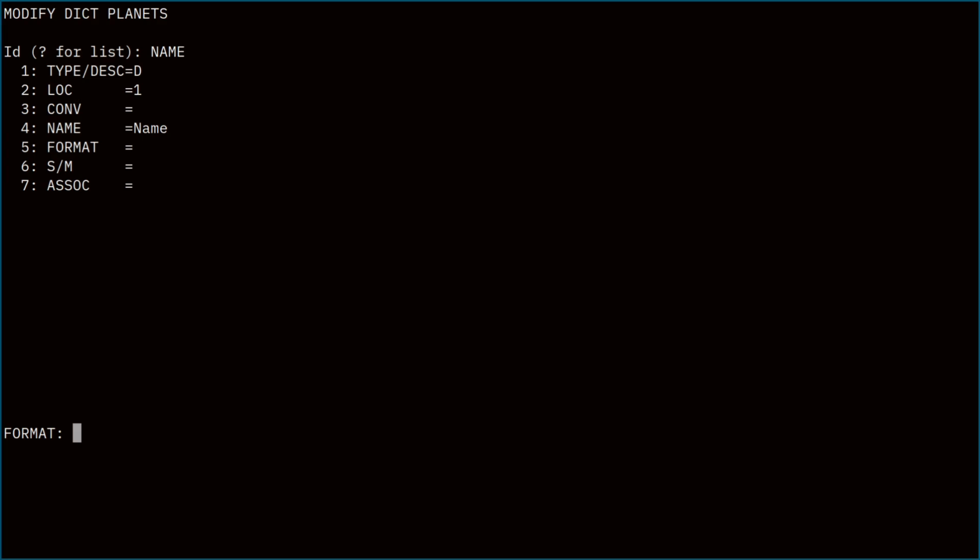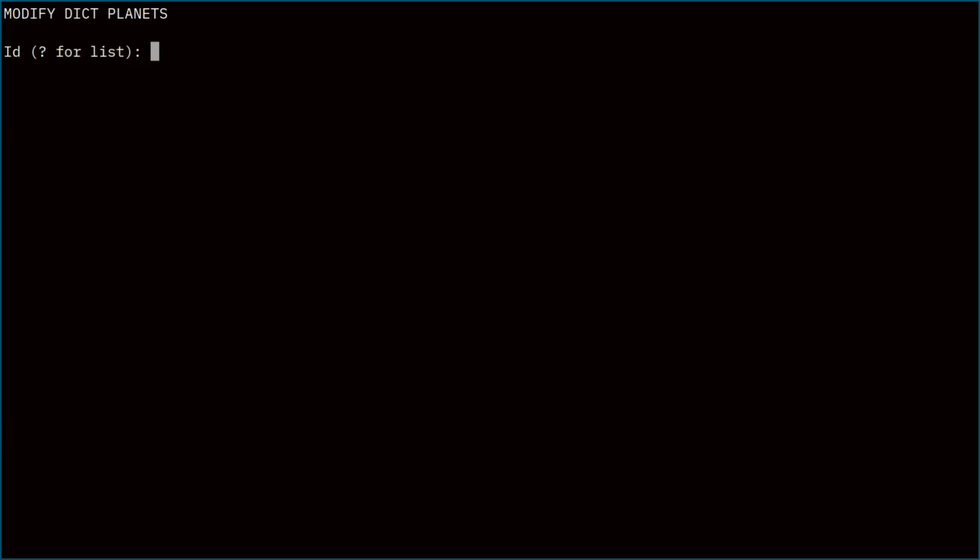Format, this is how it's going to display. So we're going to show 8 characters left justified. And then S or M is single or multi-value. This is a single value attribute. And then association is for multi-value. You might have sets of columns that are multi-value, but not related to each other. So you can name those sets of columns, and we'll look at that in a minute. So when I'm done defining name, I can file it. And then we just go on to the next one.